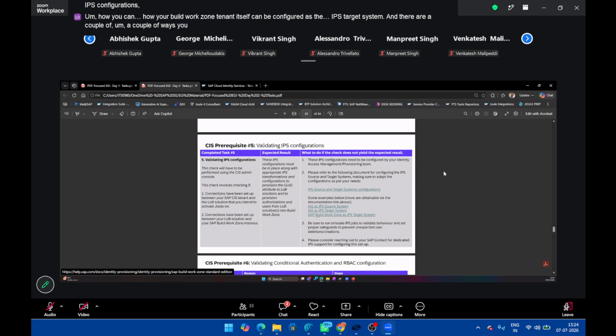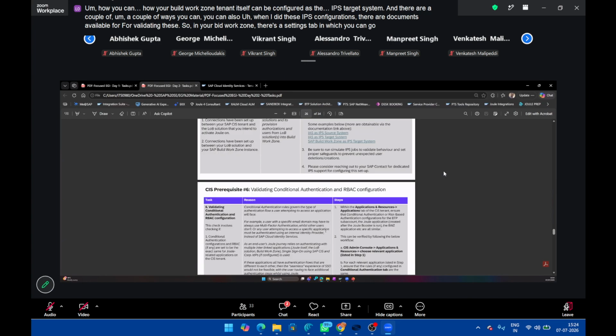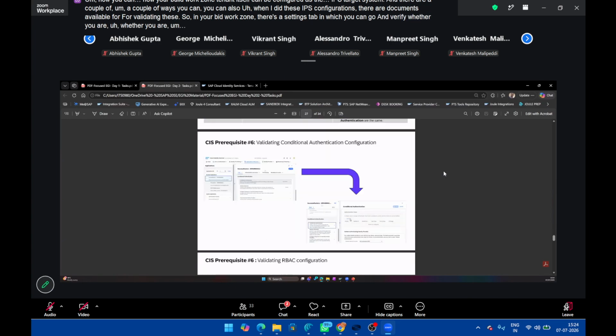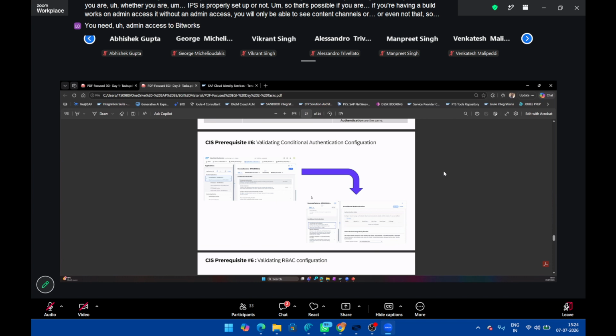And there are a couple of ways you can also validate these IPS configurations. There are documents available for validating these. In your Build Work Zone, there's a settings tab in which you can go and verify whether your IPS is properly set up or not. That's possible if you have Build Work Zone admin access. Without admin access, you will only be able to see content channels or even not that. So you need admin access to Build Work Zone for that.